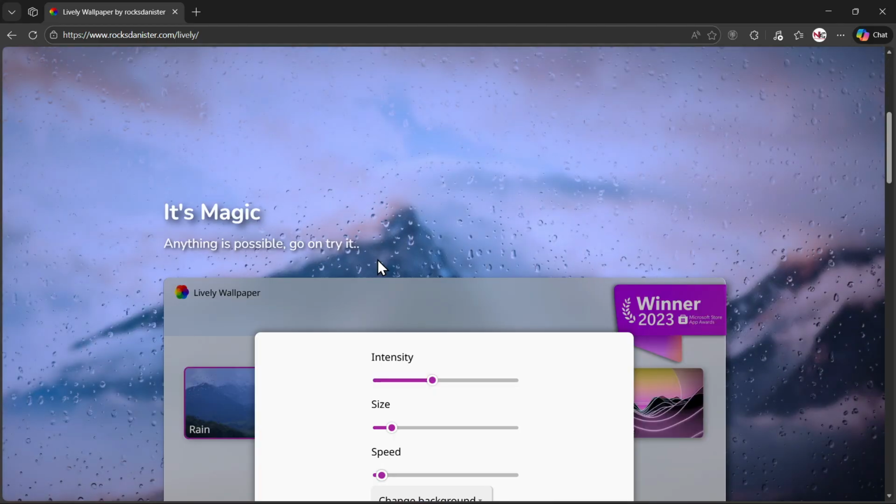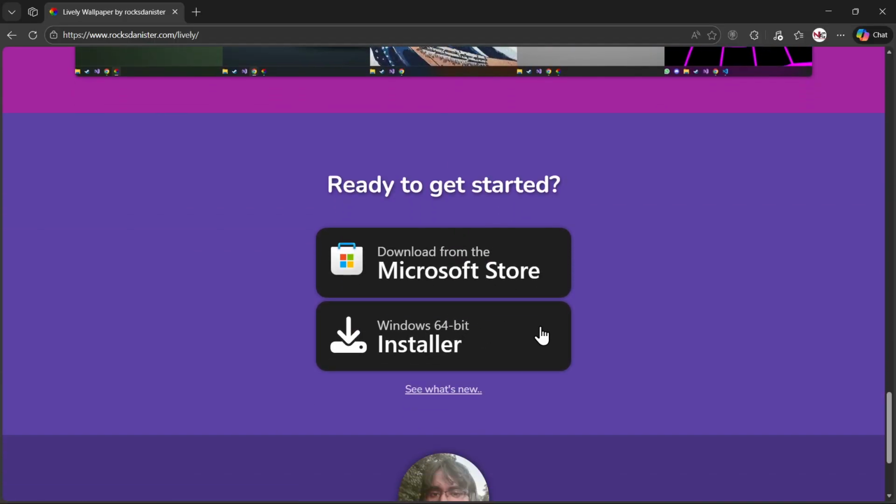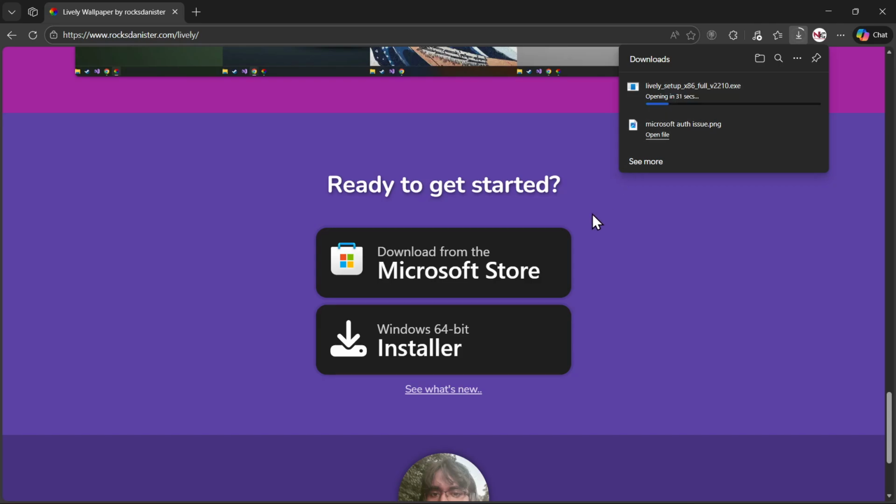Scroll down, or you can just look at the download button right here. Click it and it'll scroll down for you. And then select which installer. Just click on the Windows 64-bit installer and then click on open or save it somewhere. And it's going to download now.